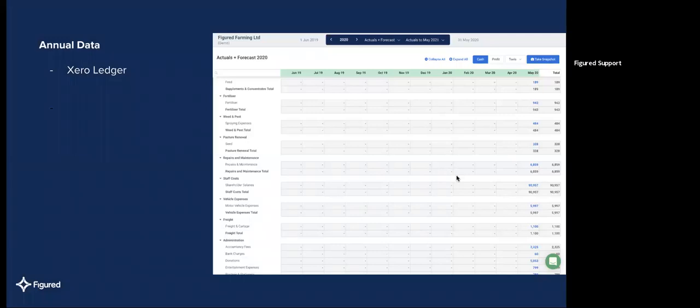So over here is a quick look at what annual data looks like on a Xero subscription. That's a ledger type. It'll all be annualized. We can export that out and import it in, basically moving it from May into the first month for the new year, and you can build on that. I'll talk a little bit about that later.